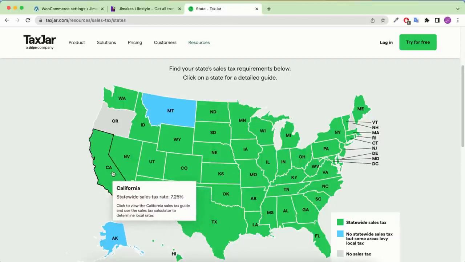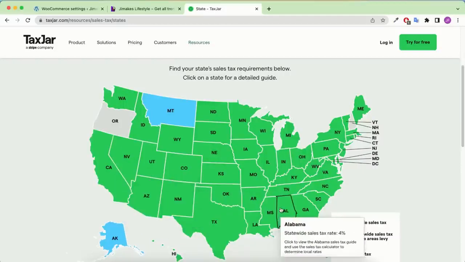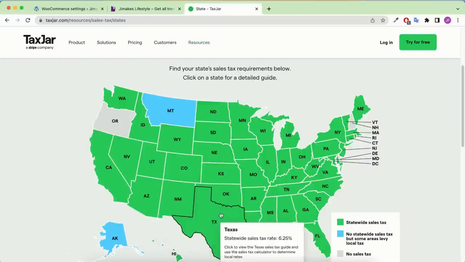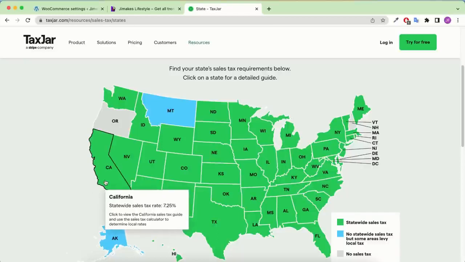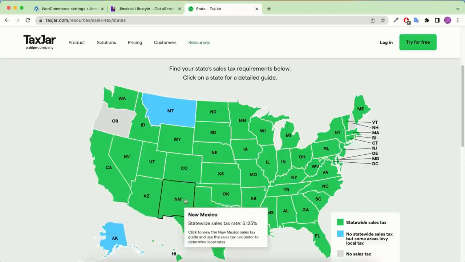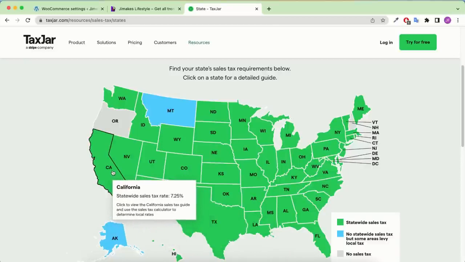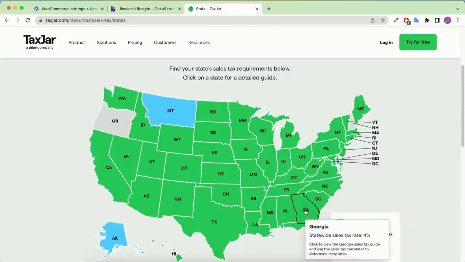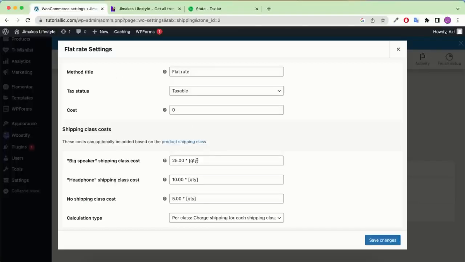For example, right now our shop is in California. So if someone wants to buy from Texas, then obviously it needs an extra shipping cost. We cannot do it within $5 or $10. It obviously needs much more money for the shipping, right? And also if someone is going to buy from, for example, Georgia, then obviously it needs extra money for the shipping. So that's why I put $25 for each big speaker, and that's why I typed $10 for each headphone.